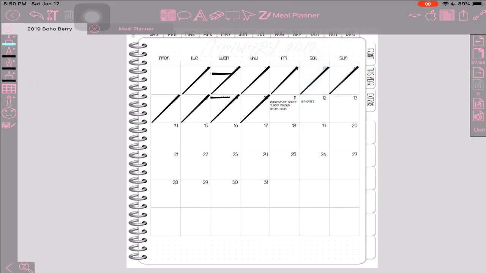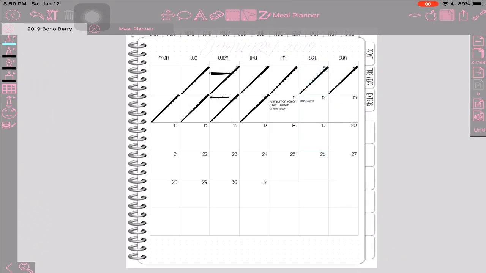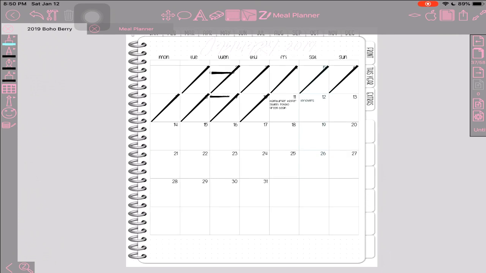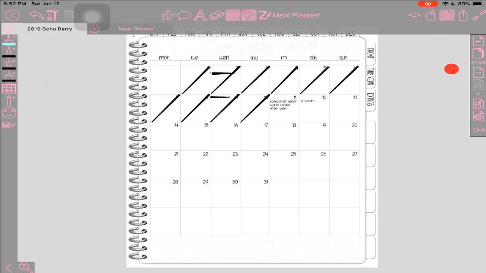So your next icon that you see is this page with the corner bent in. This one is for this sidebar.